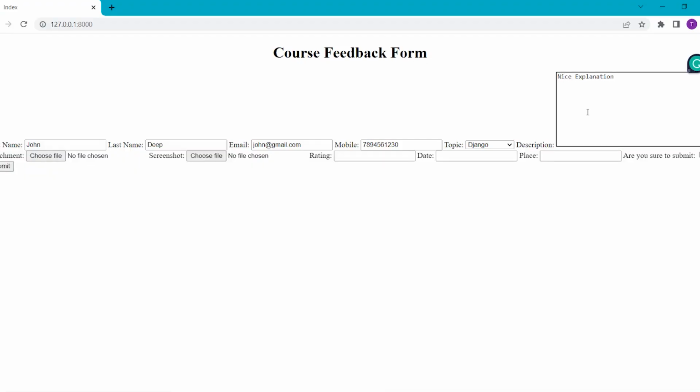Then it asks for an attachment if we want to attach, so I add an attachment. Then it asks for adding a screenshot. After that it asks for the rating point, so I give the rating as 5.5. Then it asks for the date, so I add the date as 2022, month July, and day 5. Then it asks for the place, so I enter London. Then it asks whether you are sure you want to submit this form. I click on this box and click on this submit button.